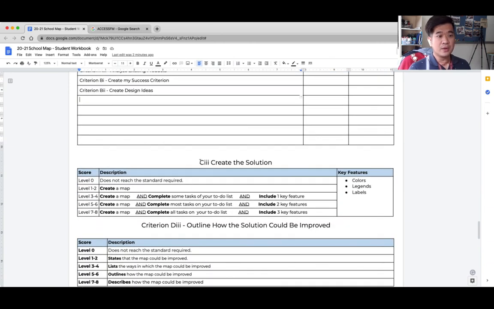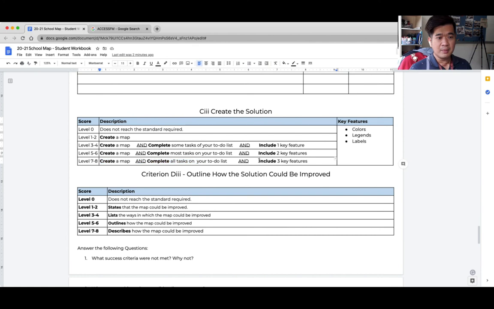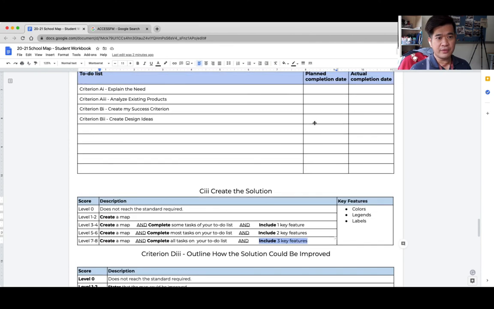All right, so for C3, you're not supposed to be writing anything here. I would like to get your 2D paper and also your 3D models. So there are 2 things I want from you: your 2D model and your 3D model. This one is to create the map and complete all the tasks required in the to-do list. And please make sure that you have all 3 key features in the map itself.